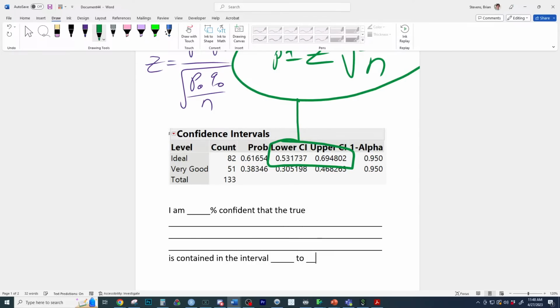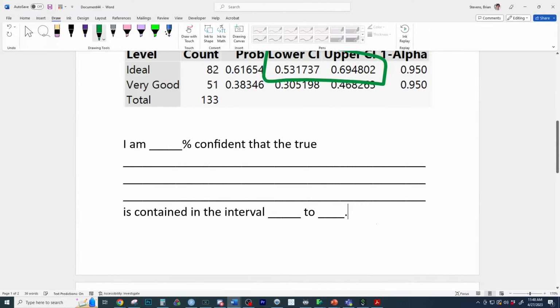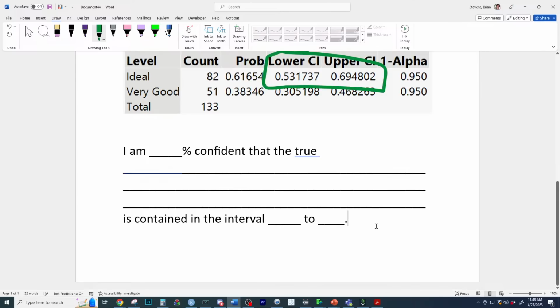blank to blank. So when we do our interpretations, and this is where probably a lot of people write the same things that I write because it's pretty standard here. This is where we don't get people for cheating. We'll either say true proportion, true mean, or difference between the means.